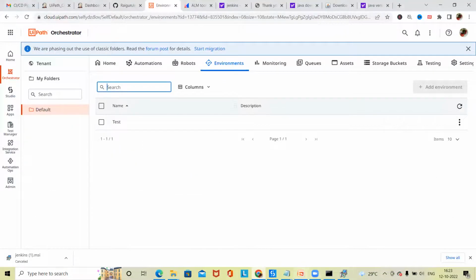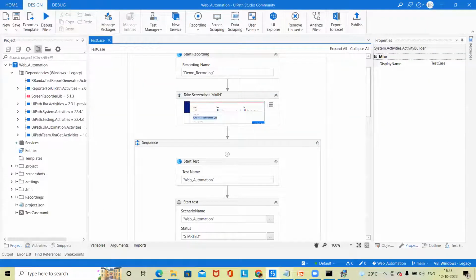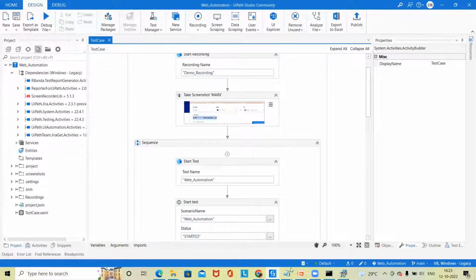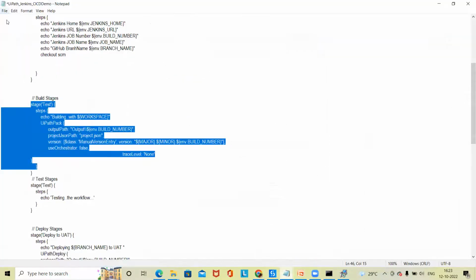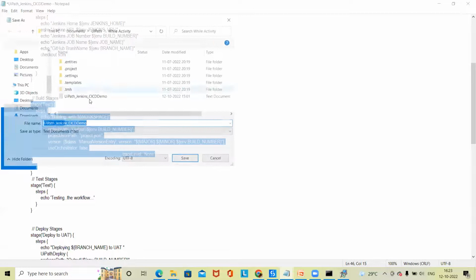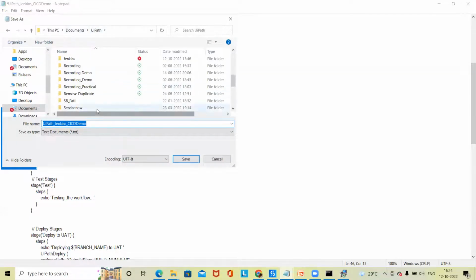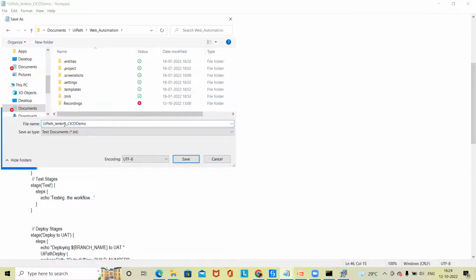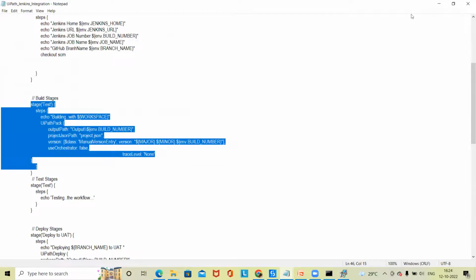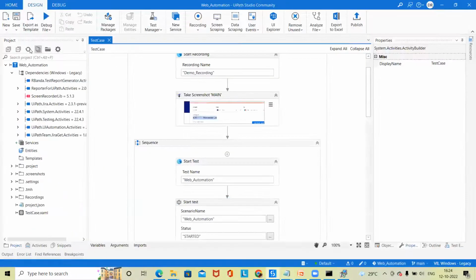So here, once we are done, we can also add this script into UiPath Studio and publish that code to Git. So let me see this. The application is web automation. Here you have a Jenkins integration. Now this is done. Refresh this page and post the command.